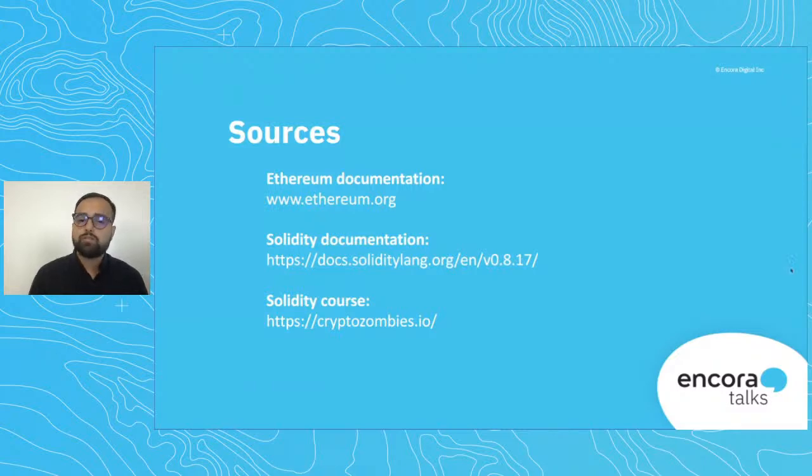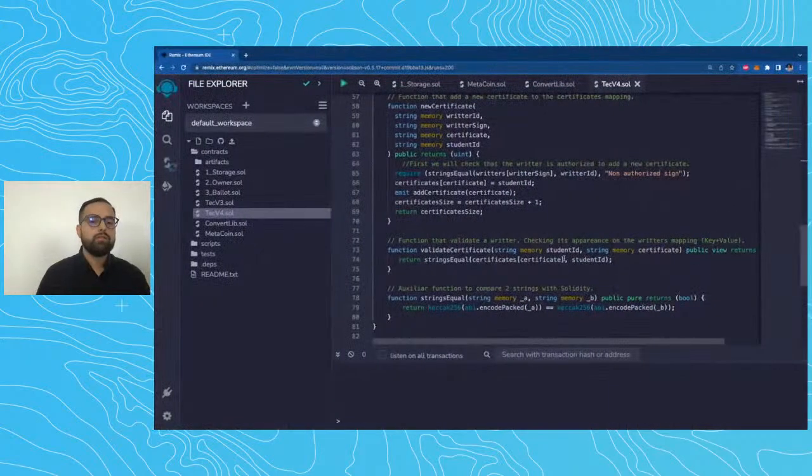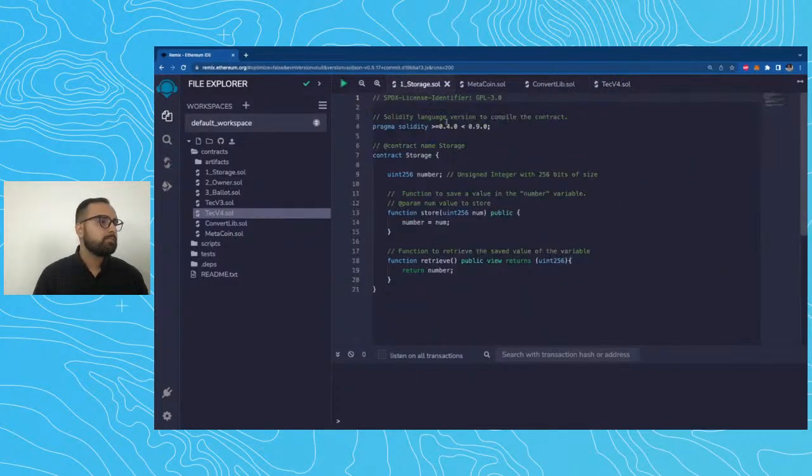Okay, so let's jump to the hands-on part. In the first example, we will introduce the Storage contract, which is a sample provided by the Remix developers. It is the common sample to start working with Solidity smart contracts. So let's check this. Okay, so it has the Solidity language version to compile the contract.